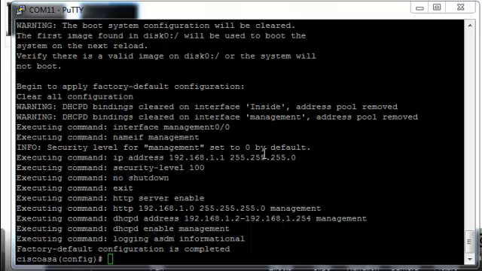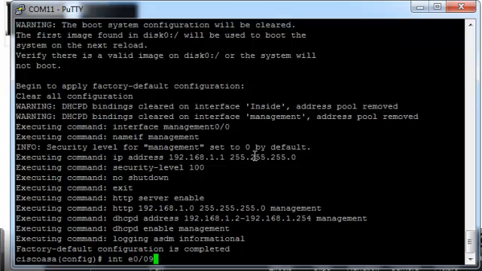Okay, a quick video tutorial to show you how to set up a DHCP service on your ASA firewall. Okay, so we're just going to quickly set up an interface.